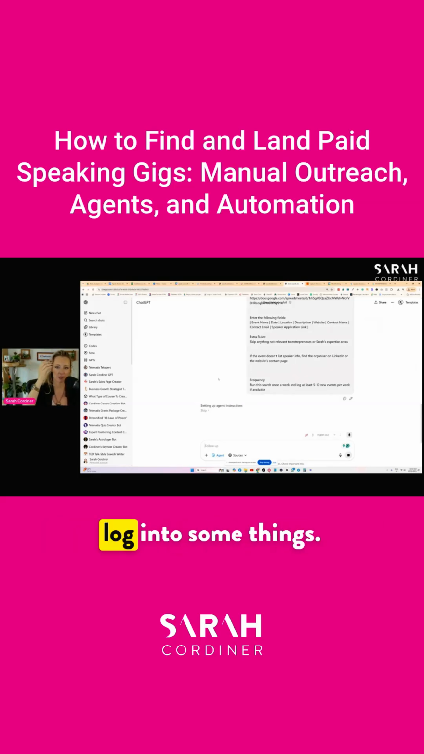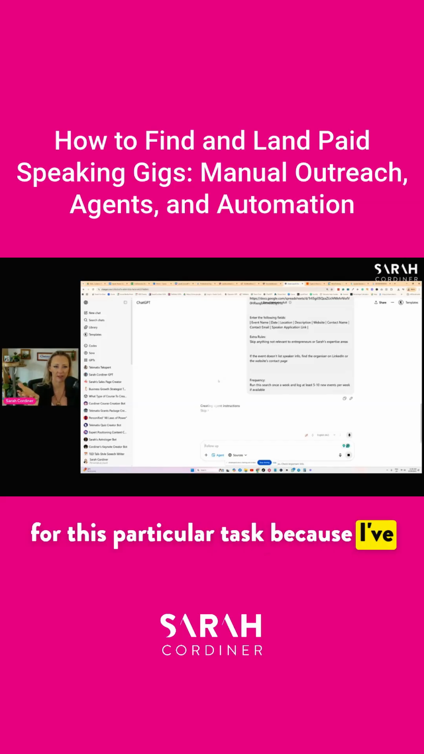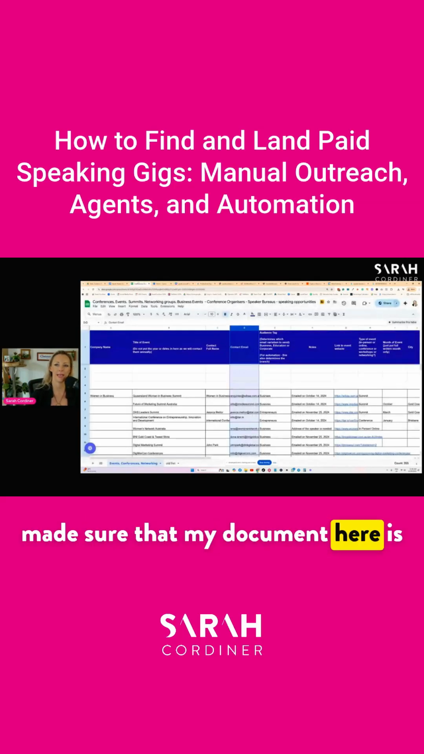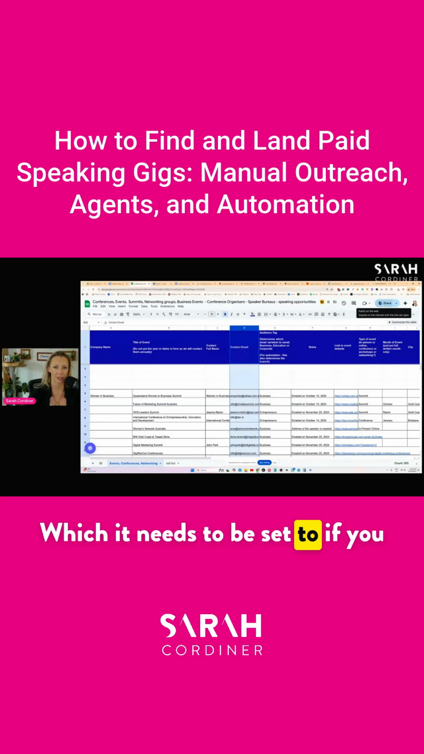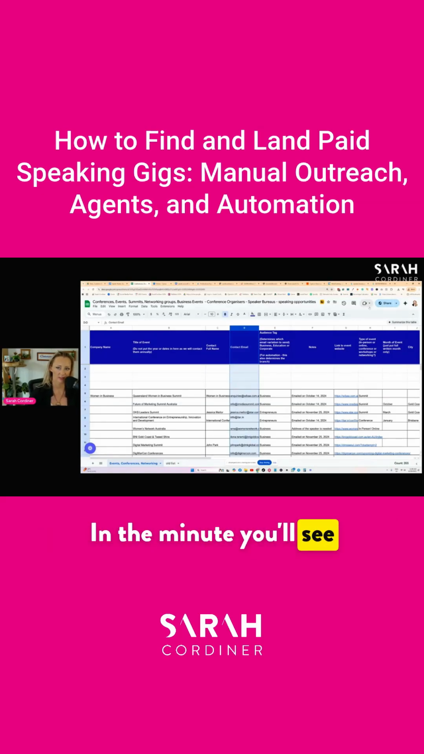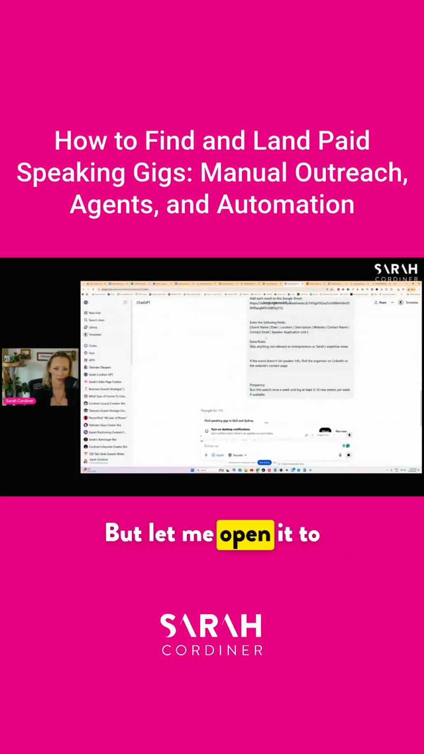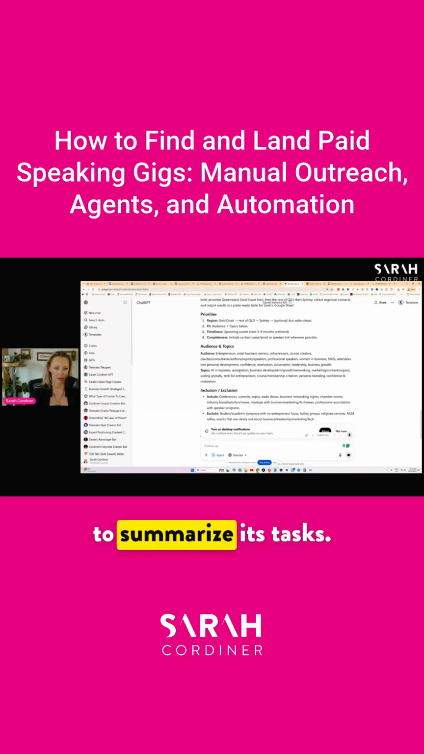It might ask us to log into some things. It shouldn't need to log into anything for this particular task because I've made sure that my document here is set to anyone with the link can edit, which it needs to be set to if you want a bot to touch the document, okay? In a minute, you'll see my bot actually appear up inside this document, but let me open it to see what it's doing. So it's probably going to summarize its tasks.